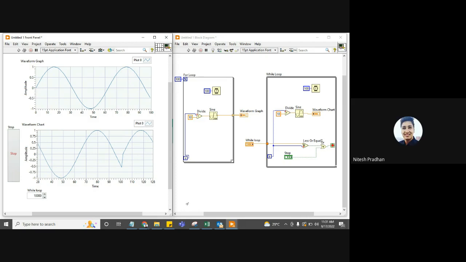Excuse me, sir. Yes, sir. Sir, can you explain again this part where we have created the while loop, or where we are using this less or equal thing? This I didn't understand.